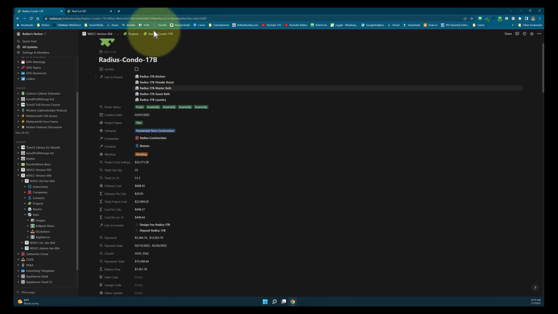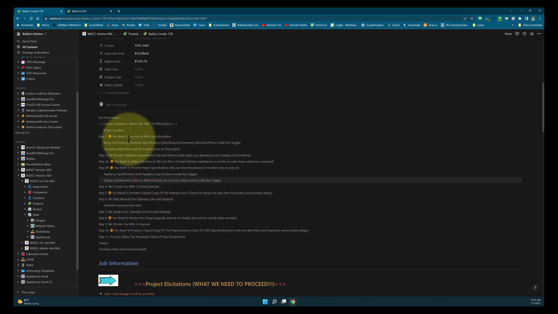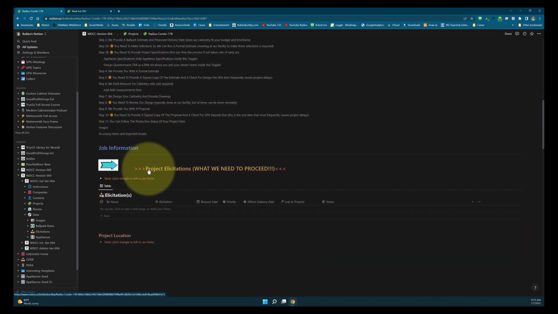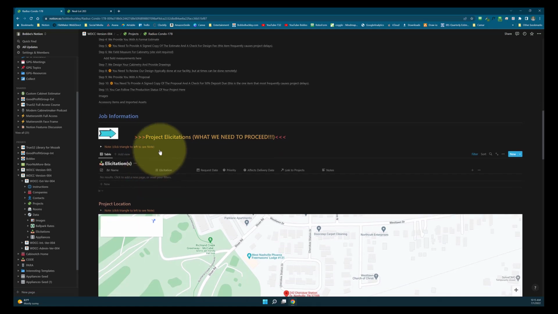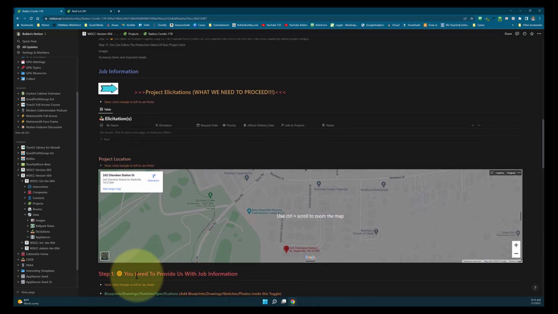So that's kind of your navigation. This brings you back to the top of the page. Table of contents will take you right to where you want to be. And we're just going to start at the top here and work our way down. So this job information includes a couple things: project elicitations and project location. And then we go into our step-by-step sequence of events.